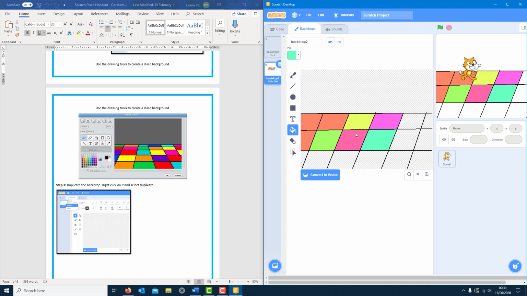Now I have loads of little colours because obviously you want it to be flashing through, right? So there's my one backdrop, and you can see here I've got one backdrop. Now what we want to do is we want to do multiple backdrops so the colours change from one to the other.